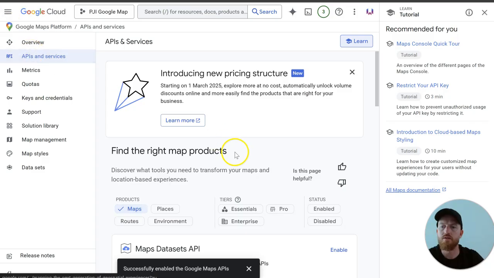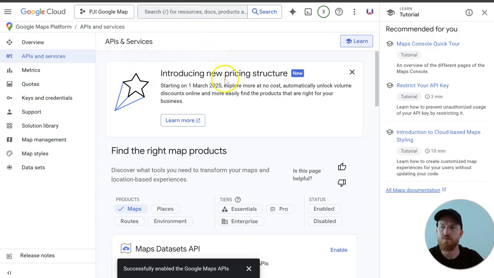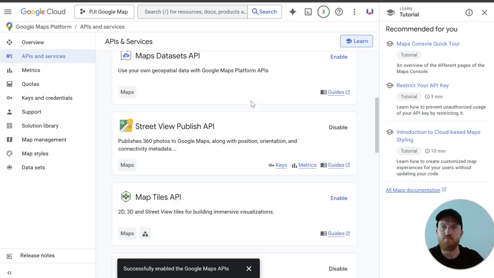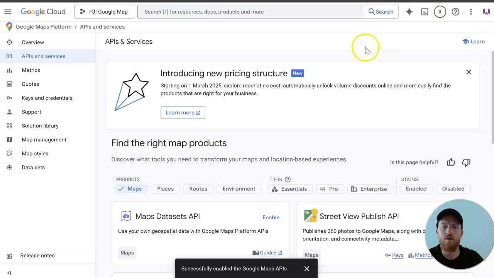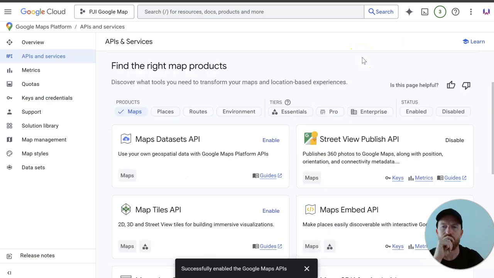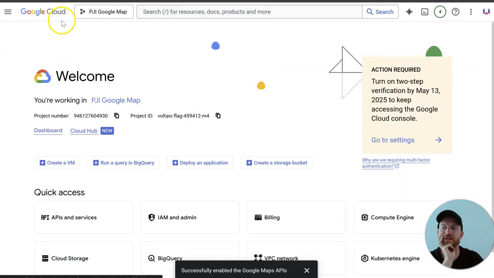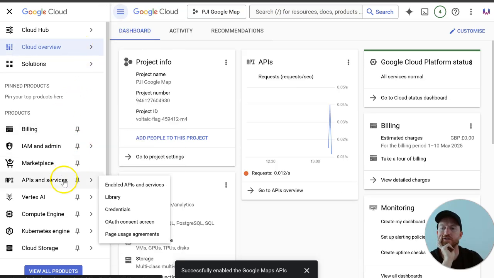APIs and services, that's where we are. Credentials. My eyes bleed looking at Google Cloud. There's just so much information all over the place. I don't know where I'm looking for it. So I managed to get back to this page basically. And then if you click dashboard, then this pops up on the left hand side. And then you've got APIs and services, and then you've got credentials here.